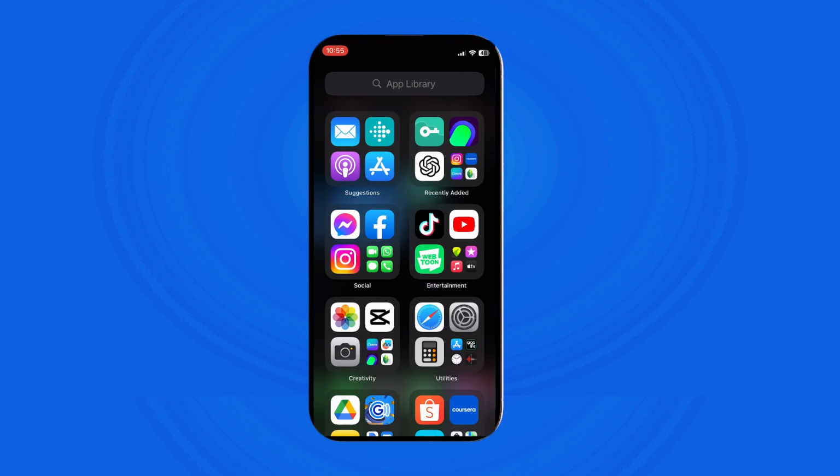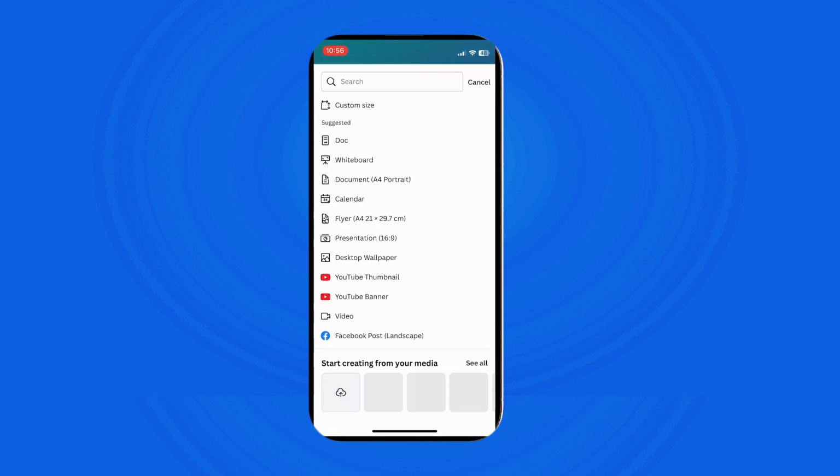Today, I'll be guiding you through the various tools available in Canva on your mobile device. So let us get started. First, open your Canva application and tap on the plus icon located below to create a new canvas. Choose the size that suits your project needs.